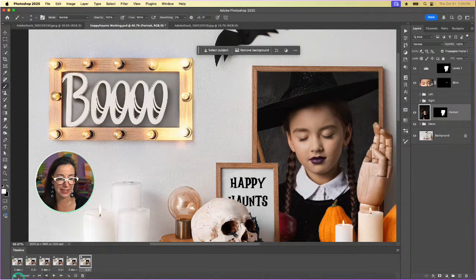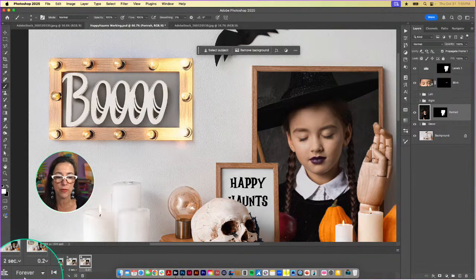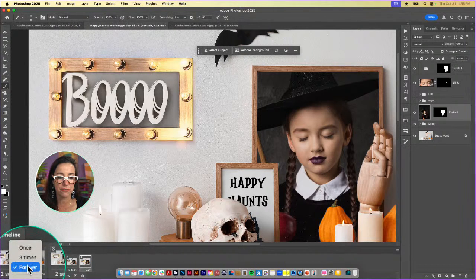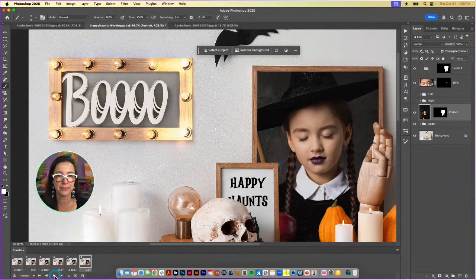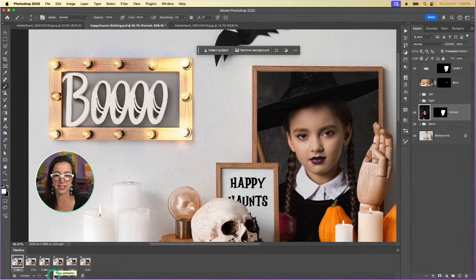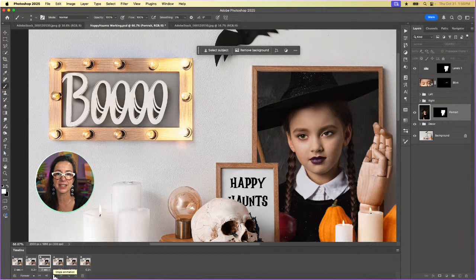To see how it looks, we're going to come down here. We're going to make sure that this is set to loop forever. So from this little drop down, we want to choose forever, and then we're going to hit play. And then our animation, oops, I stopped it. Did I not hit play? Play. It's going to sit for 2 seconds, blink, look to the side, blink, look to the other side, blink, and back to the front again.